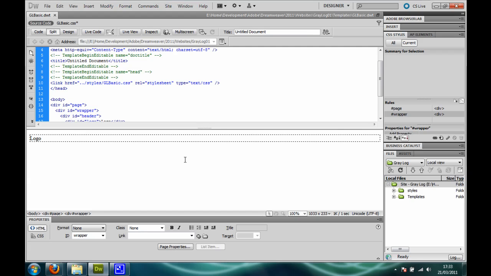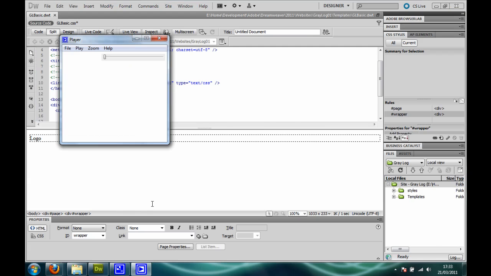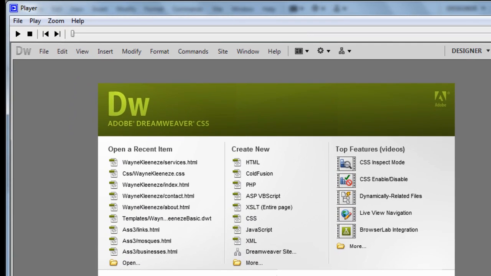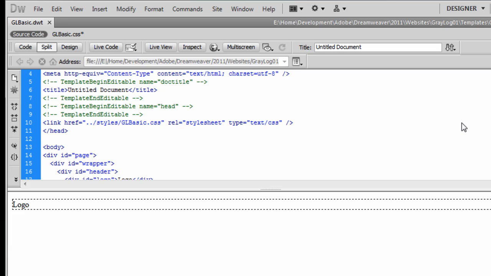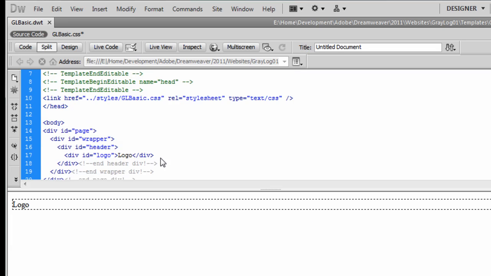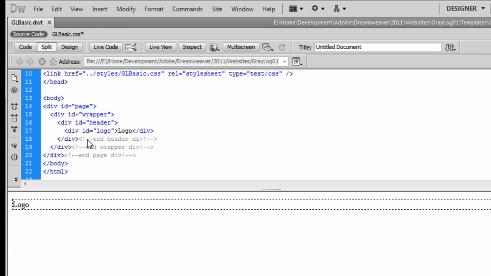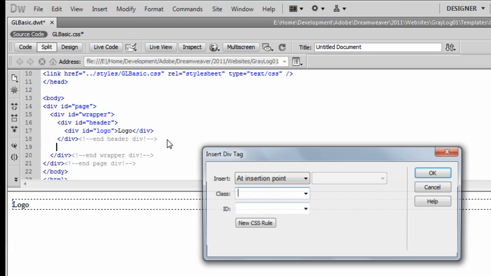Anyway, where we left off was we'd basically got to the logo div. I'm going to go to the end of the header div and hit return in the HTML view. I'm going to press Ctrl H to insert another div tag and go to ID, and then I'm going to call this one content. I'm going to tab to the CSS again, OK, and tab to there.